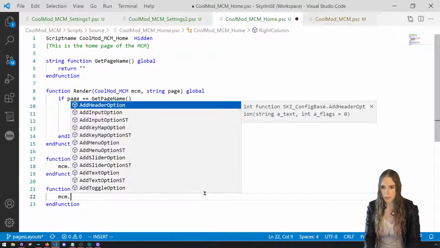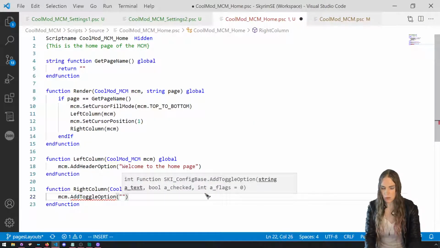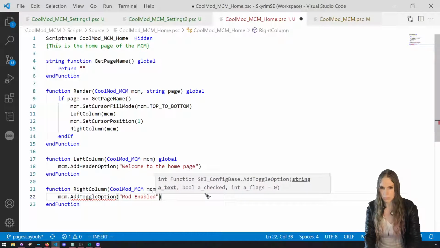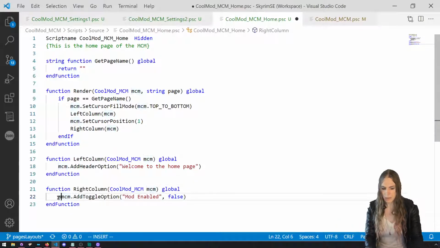MCM add toggle option, and it'll be called enable mod or mod enabled. And you could do stuff with it. Let's say it's false by default or whatever. And we set that as what it's equal to.